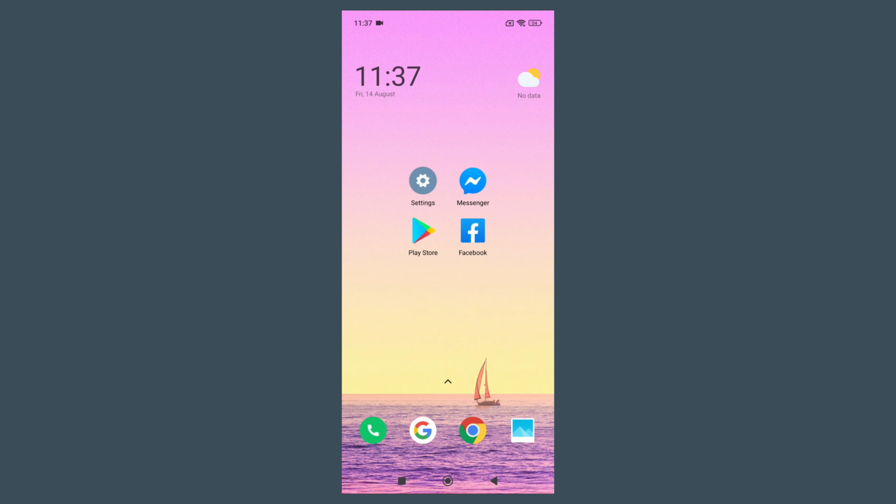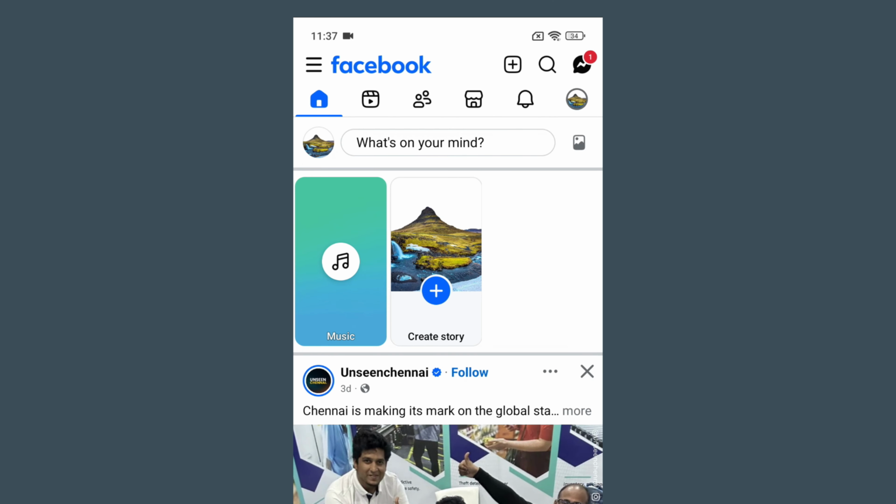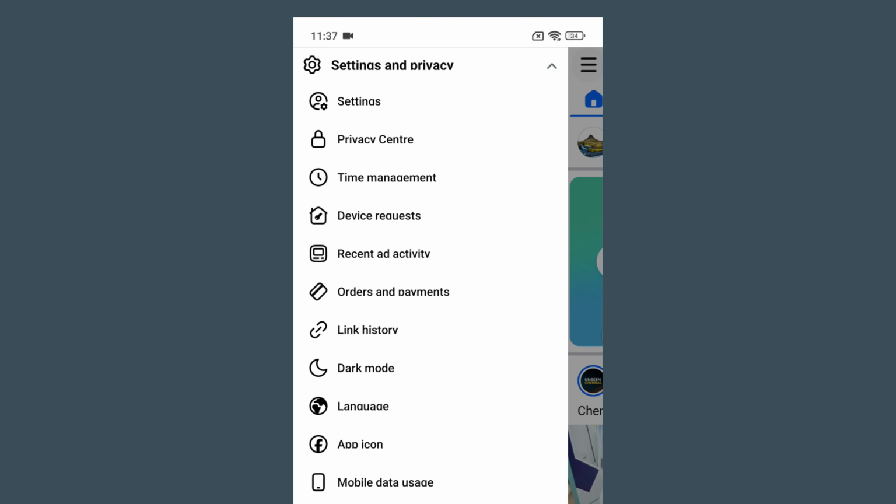In today's video, how to make Facebook account private on phone. Open the Facebook app on your device, tap on the menu icon at the top left side, scroll down and tap on Settings and Privacy and select Settings.